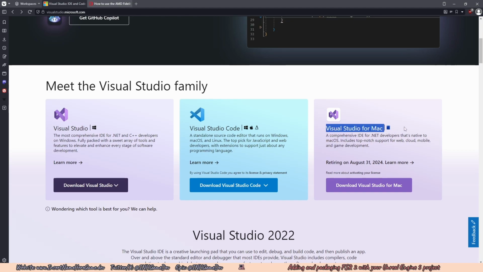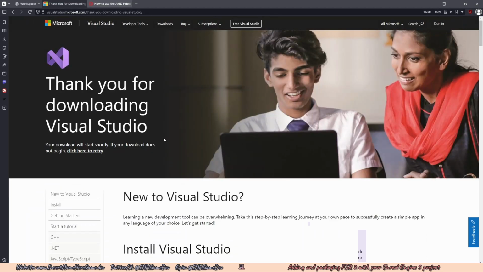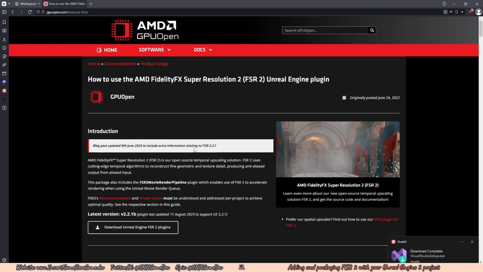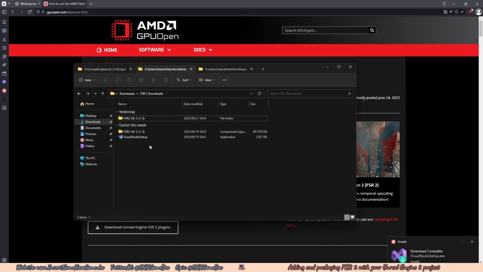Mac is useless for me because I have a Windows PC. Visual Studio Code is my preferred editor, but it has too much setup. Visual Studio is the easiest to set up in my personal opinion for Unreal Engine. So all you want to do is hover over the Download Visual Studio button and select the Community 2022 version. Left click it and this will download that file, but I already downloaded that file, so I can close that up, and here is the file downloaded.